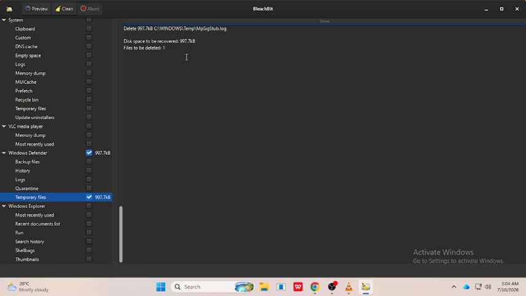After reviewing the preview, click Clean and confirm the action if prompted. BleachBit will begin deleting the selected temporary files. Depending on the number of files and your system speed, the cleanup may take anywhere from a few seconds to several minutes. Once the cleanup is complete, check the summary to see how much storage space has been recovered.